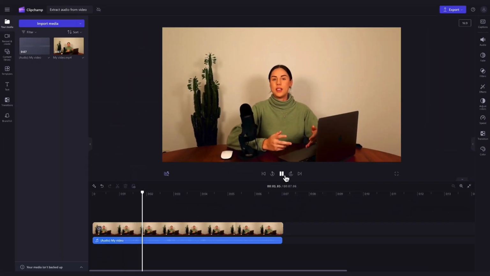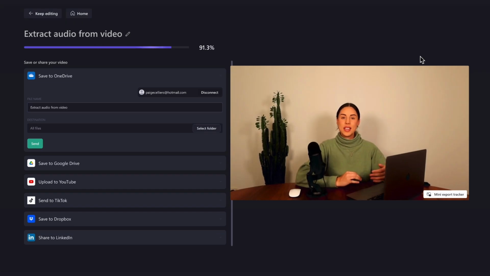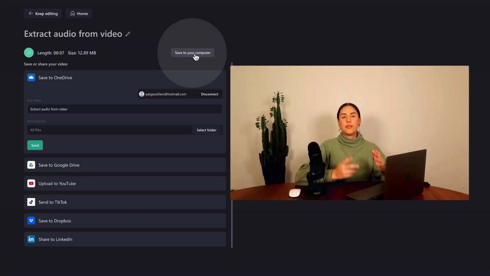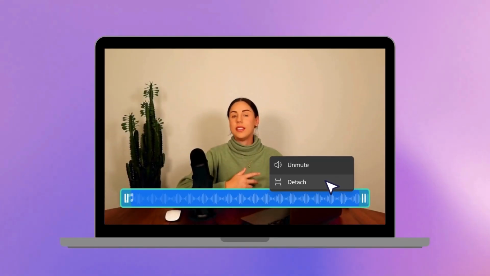Once you're completely happy and all of your edits are complete, you'll export your video by heading to the Export button, selecting your video quality, and then once the export is complete, hit Save to your computer and it will download to your device, all ready for you to share. And that's how to extract audio from video with CLIPCHAMP.